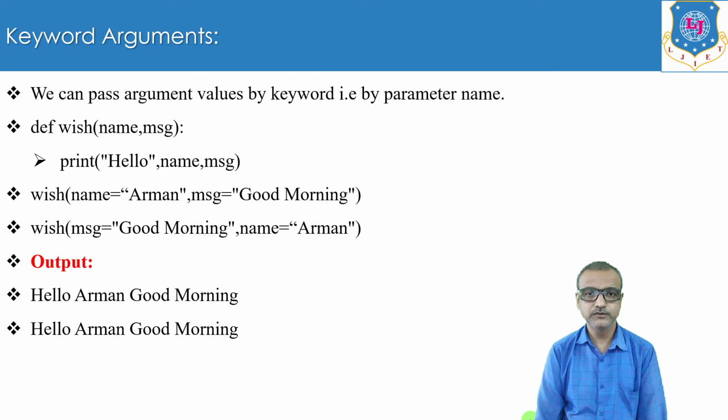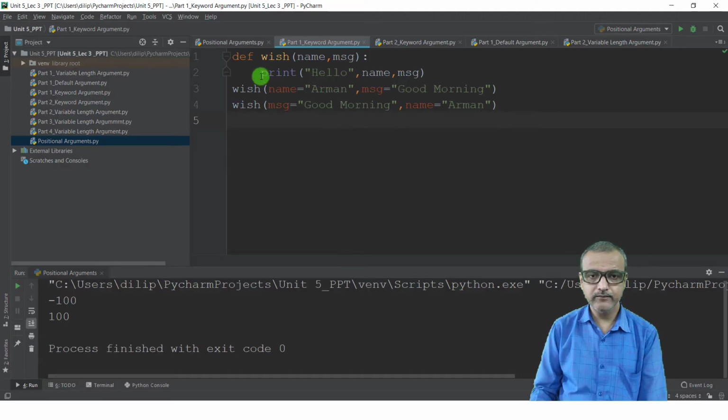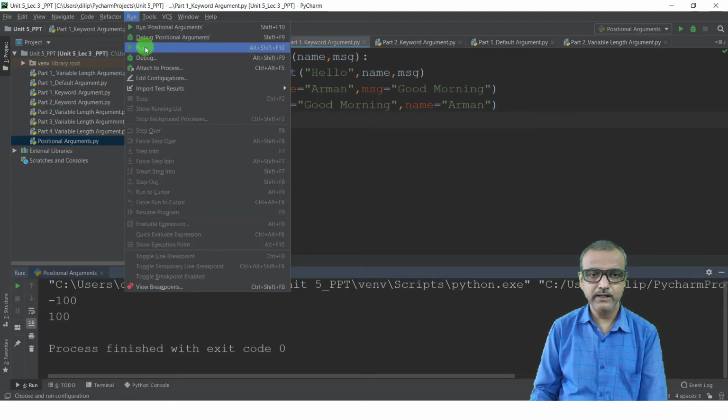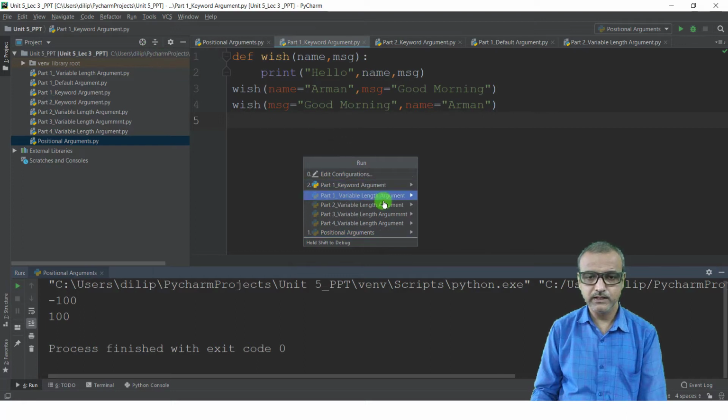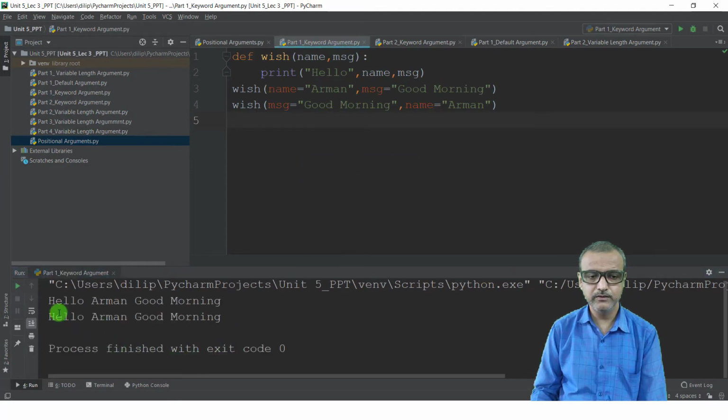Now I will show you the output in PyCharm. See, I have written the same program. Now I will run this program by clicking on this run button. Again click on the run button. Now select the file name. What is the file name? That is part1 keyword argument. Just click on part1 keyword argument. So what will be the output? Definitely that is hello Arman, good morning. Again we have the same output, that is hello Arman, good morning.